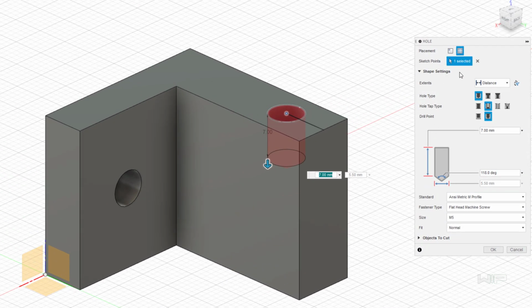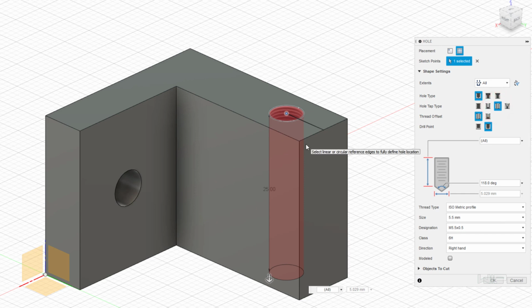And it's no longer asking us what kind of references we want to use here. It's already using that point as a reference. So in this case, we're going to go through the distance of all, and then in this example, we're going to use a tapped hole. So this will actually offset the hole a little bit smaller than it would normally be right there, so then you can tap it out and make some threads.